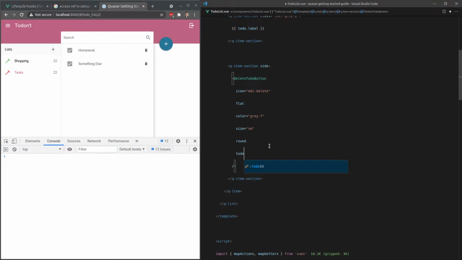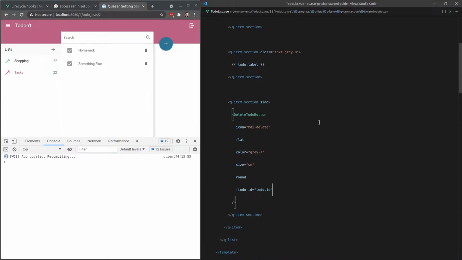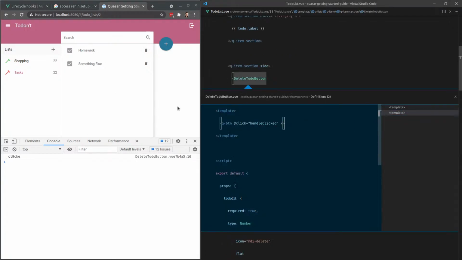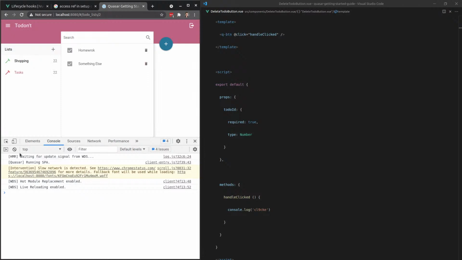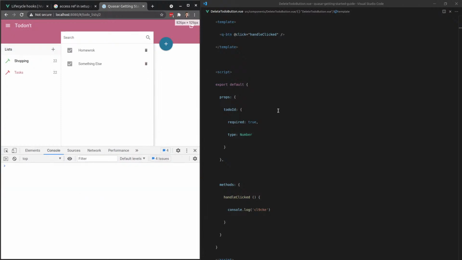So to do dash ID is equal to, whoops, and then we can say here todo.id. Have I got the todo? Yep, there it is there. All right, so there we go. That was clicked. If I refresh this page, I shouldn't get any warnings, except for this slow network one. Don't know what that's all about. And now we just need to make a request to the server to delete that.